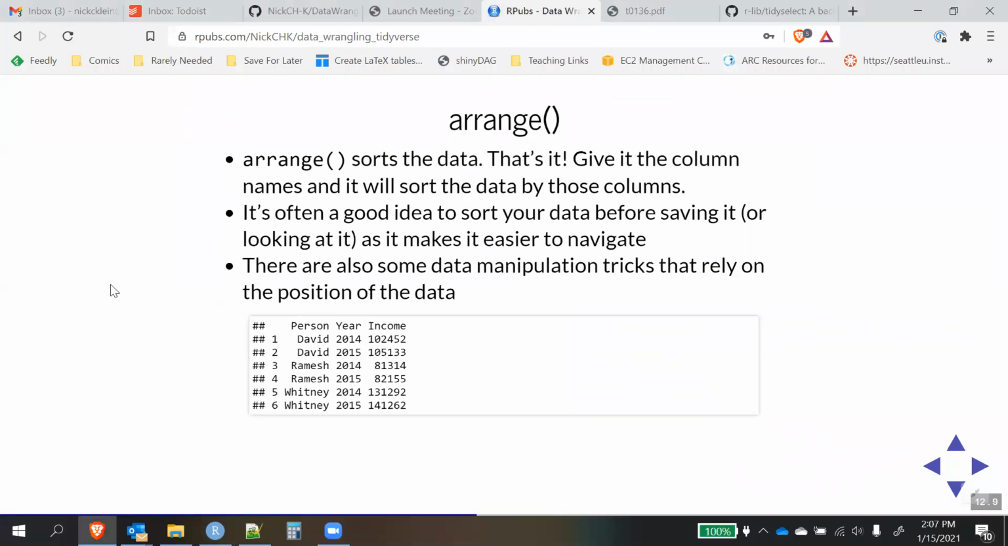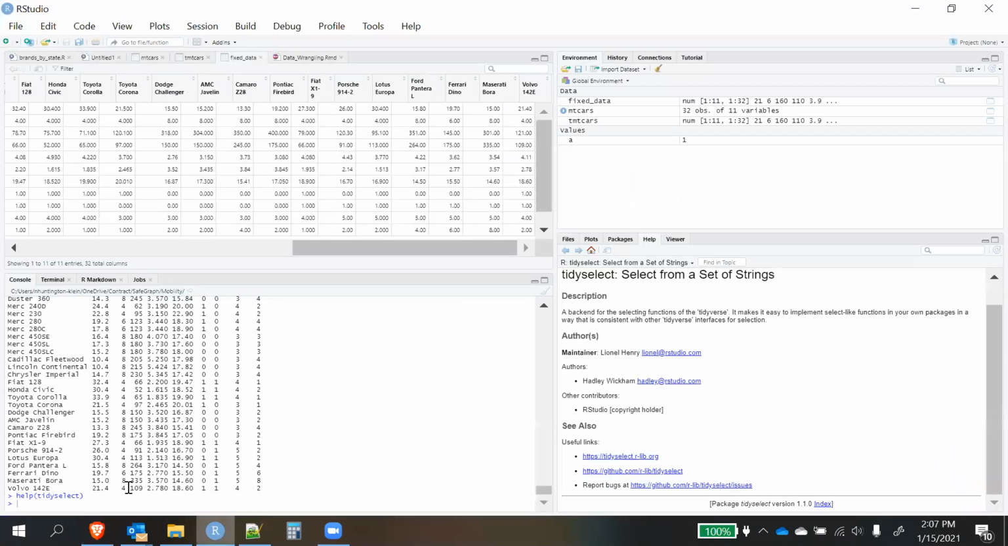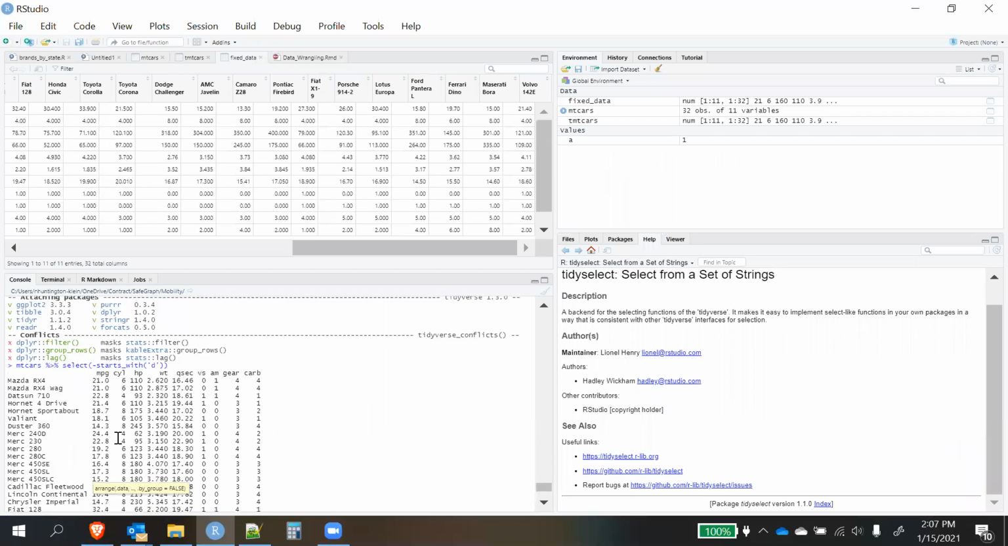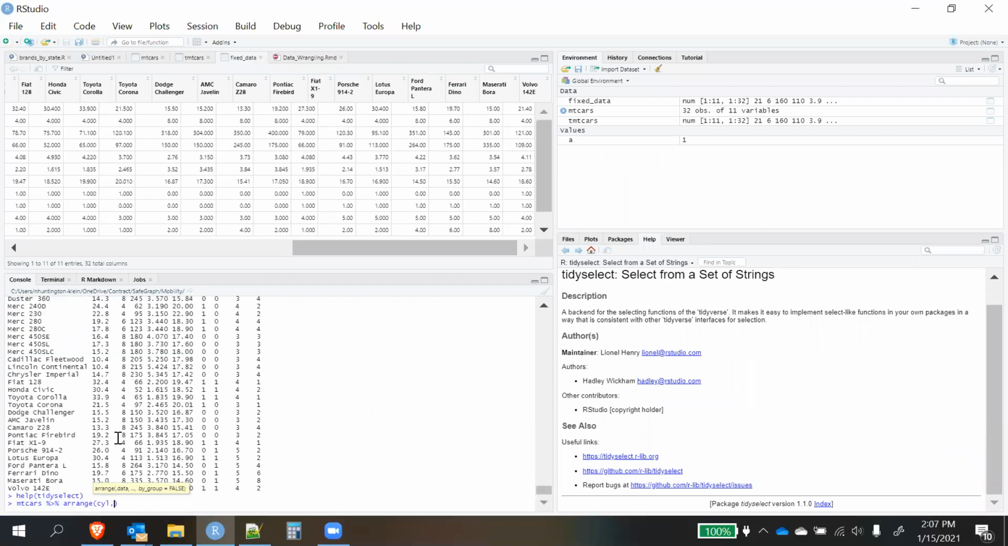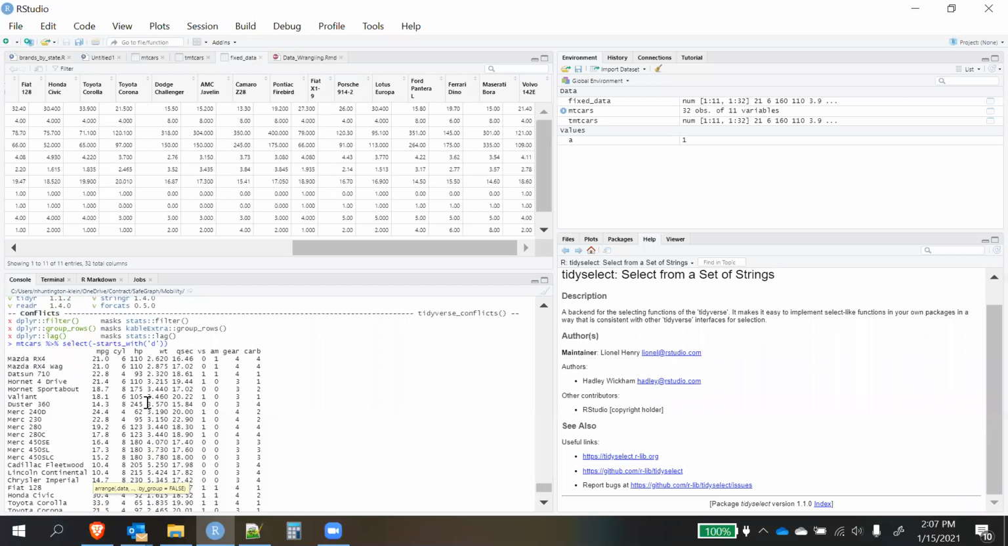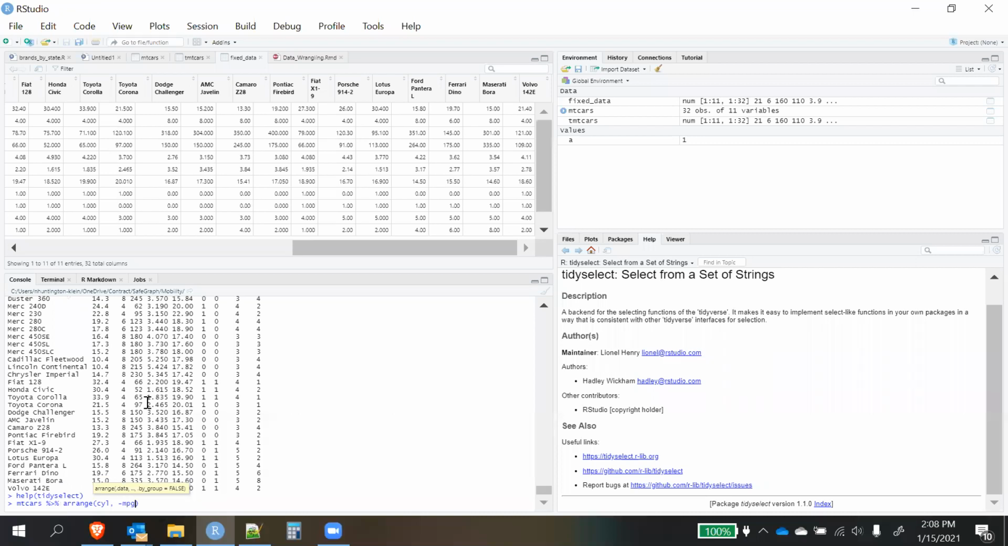There are also some data manipulation tricks we'll talk about in a bit that rely on where the data is in order. I should have had the code visible there, but let's do it in here. So let's say we have mtcars. We're going to arrange. Let's order it first by the number of cylinders, and then let's do it from highest miles per gallon to lowest. I'm going to use minus to sort in the opposite direction, so it's highest to lowest instead of lowest to highest.